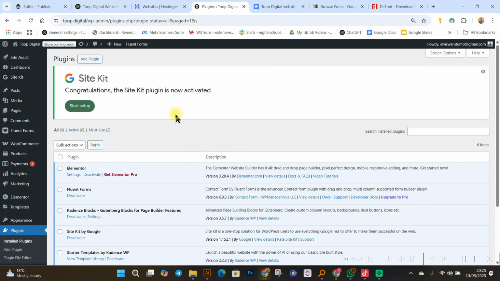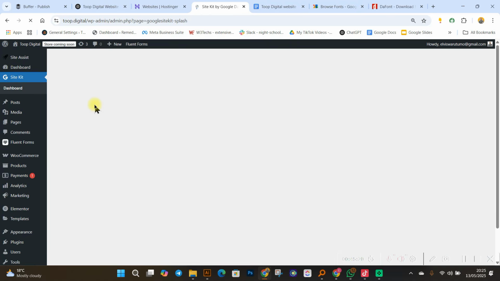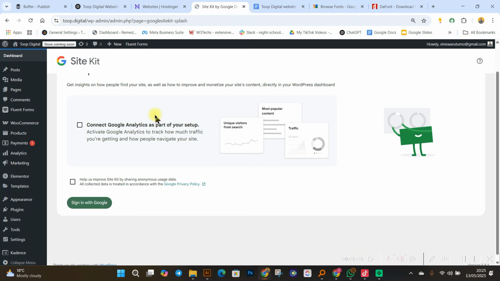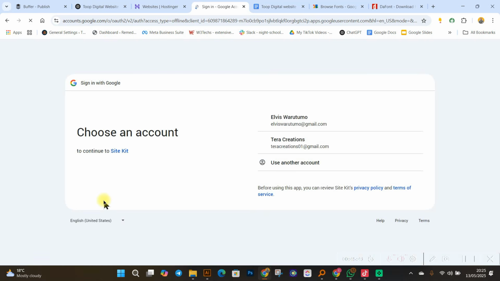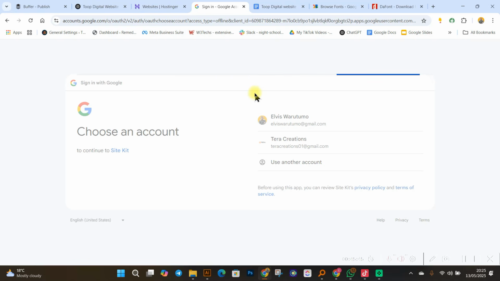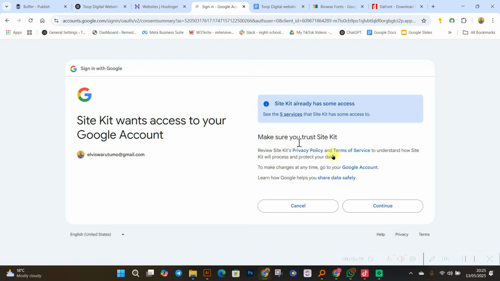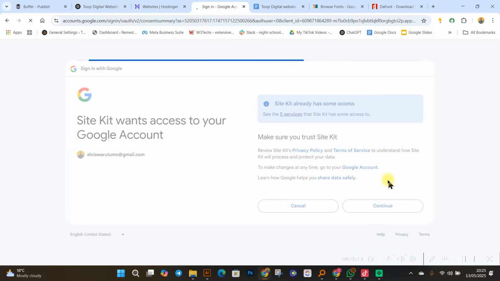Now the reason why you install this particular plugin is so that you can get regular insights on how your website is actually performing, right? So now you just click on start setup and you proceed on to sign in with Google over here. Now this happens when you have already probably completed your website, right? So I can select one of my email addresses over here. Now the indexing is essential.